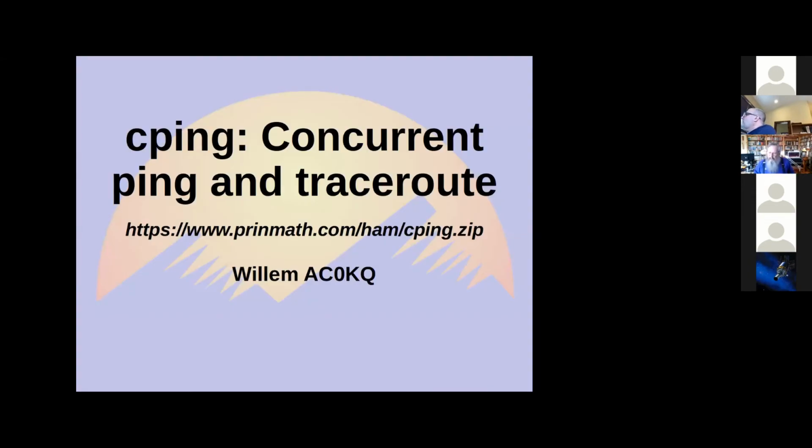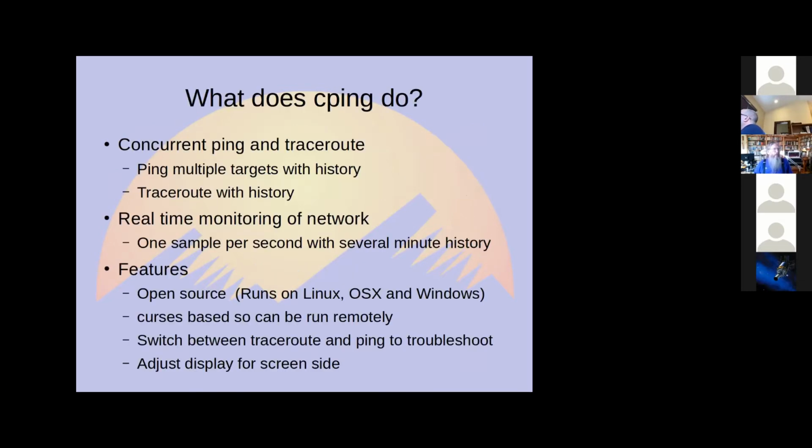CPING is a concurrent ping and Traceroute program. If you want to download it, the URL is www.printmath.com/ham/cping.zip. So what does it do? Well, it just does what ping generally does, except that it does it concurrently.